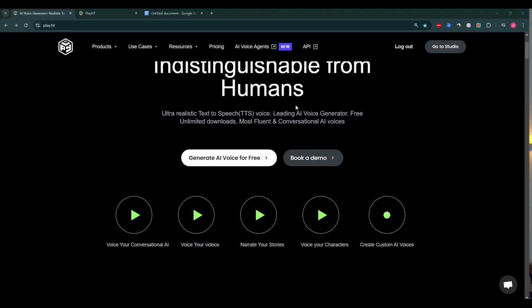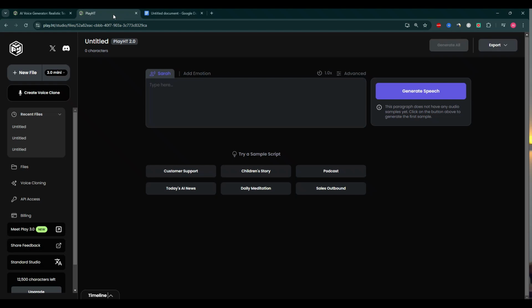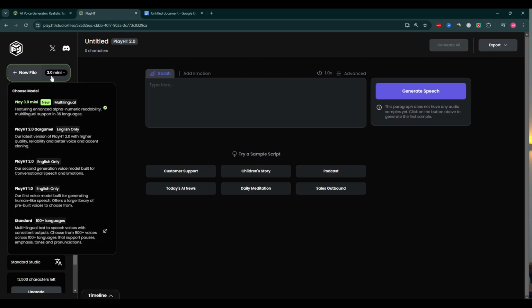Let's talk about the features. To do so, we just go and jump into the software itself. Okay, first off, play.ht offers three different models for generating voices. The standard play.ht, play.ht2, which is more conversational and realistic, and a multilingual model. So whether you need a professional narrator or a friendly conversational tone, you've got both options.